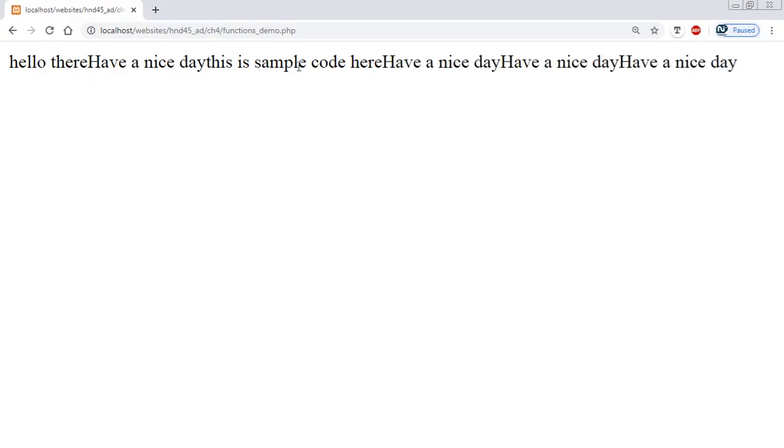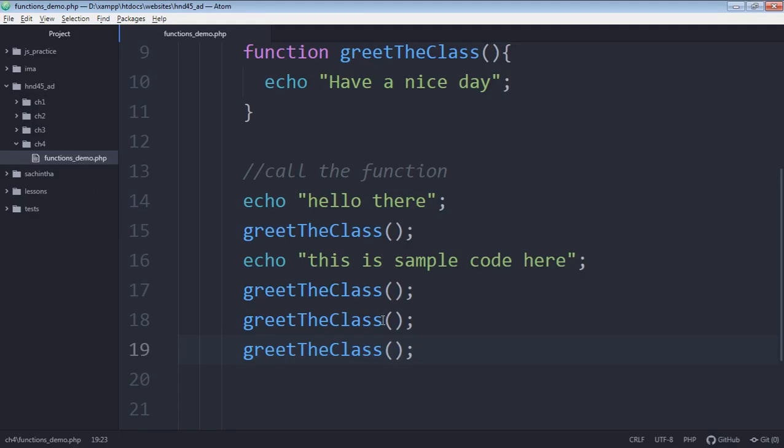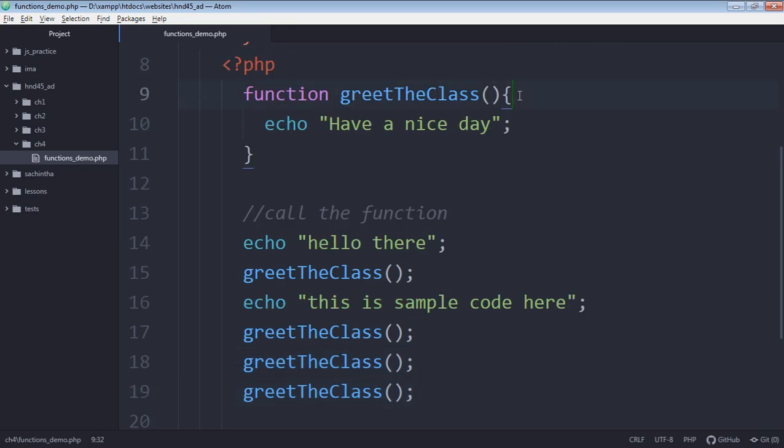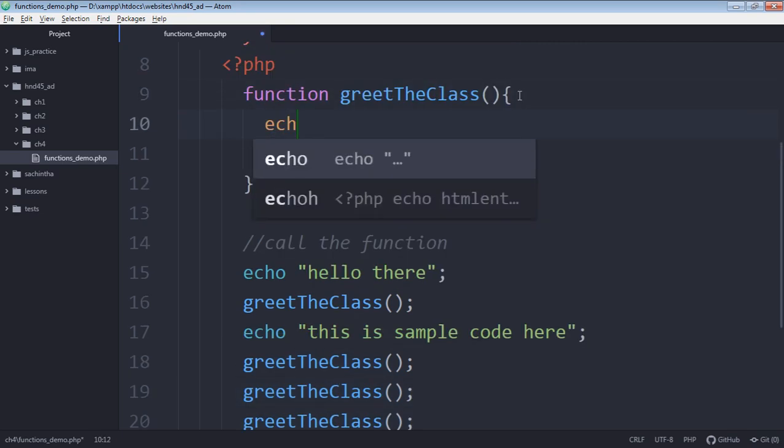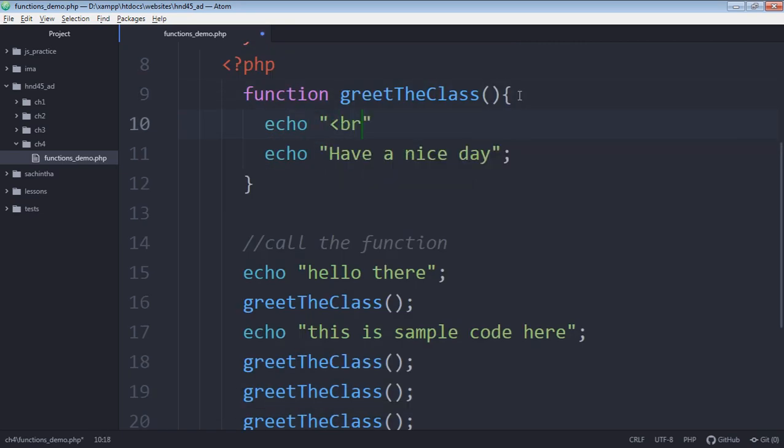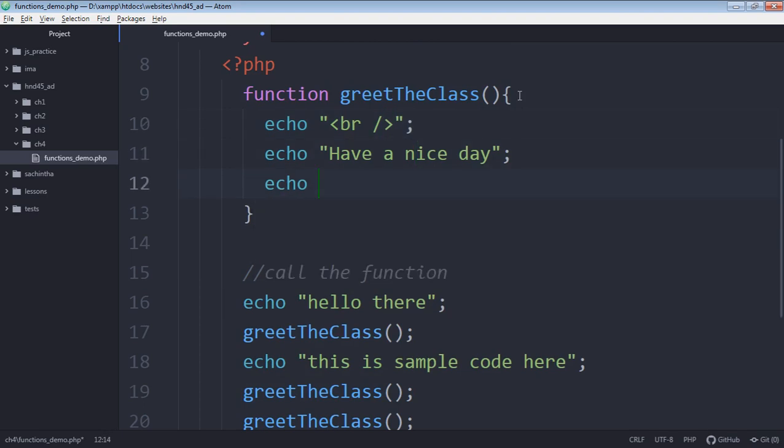Now you can see there is a problem with the formatting. It doesn't come to a new line. Whatever greeting message we put, let's say it should be in a new line, and let's say the color should be in some color. So we can put a BR tag here, and here also you can put a BR tag.